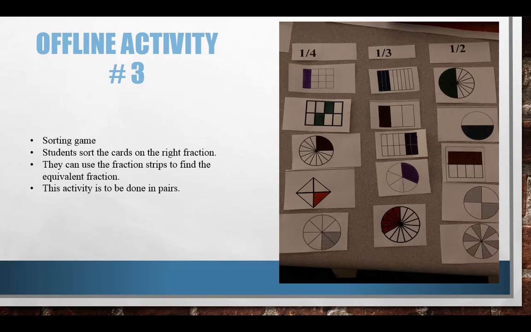And this is the last offline activity that I provide, which is the sorting game. This activity is to be done in pairs. Each pair will get a set of cards with 1/4, 1/3, and a half. Students are supposed to sort the cards onto the right fraction. They can use their fraction strips to find the equivalent fraction to do it right.